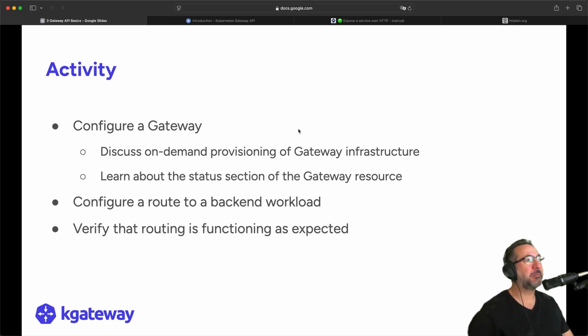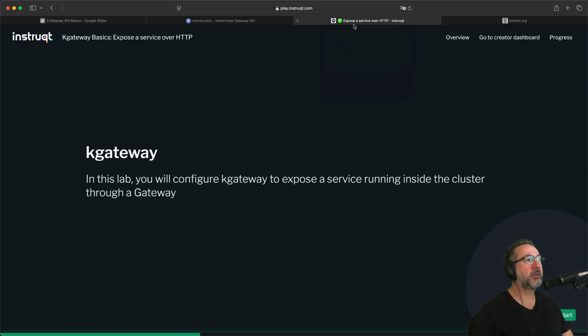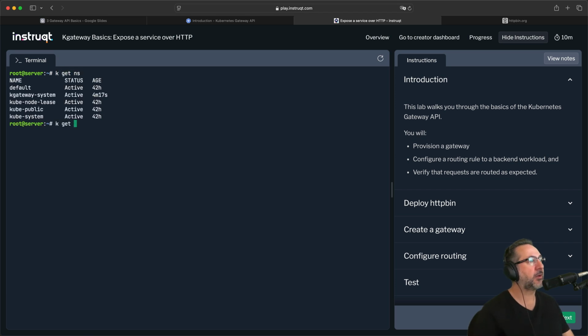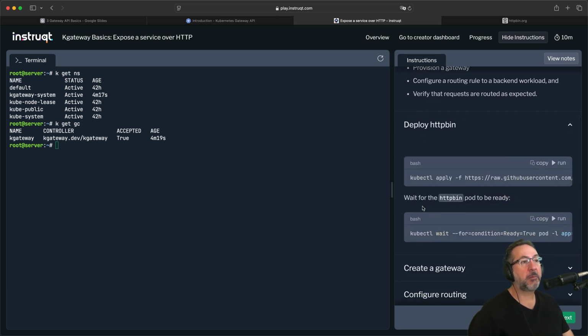So with that in mind, why don't we step into our environment, another lab. This time when we start the lab, you will notice that if we look, for example, at our namespaces or our gateway classes, kgateway is already installed. So we've got the Gateway API in place, and we're ready to start playing with it. Our first step will be to deploy some backend workload.